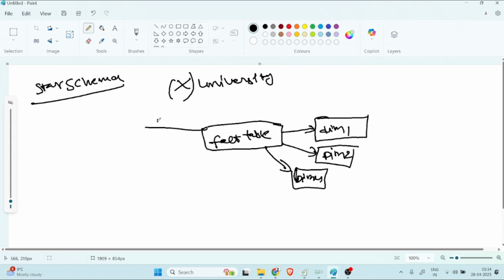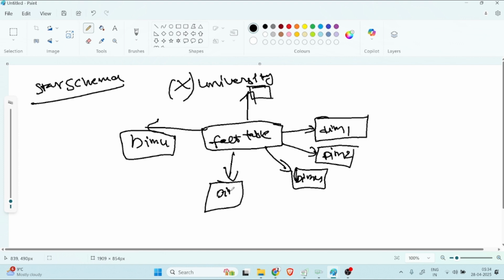Suppose here we have one dimensional table, like this. Suppose a number of tables may be connected like this. So this is the ultimate main one, the main table, which is linked to other different types of tables. This is a star schema. See, this looks like a star, right? So that's why it's a star schema.